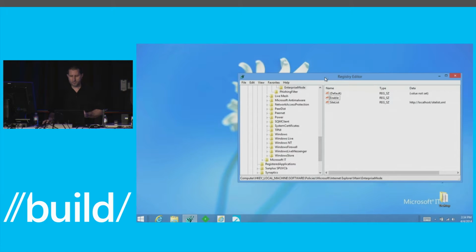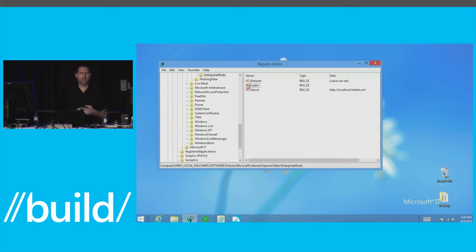So the reg keys that we're creating are under, in this case, HKLM, or HKEY_LOCAL_MACHINE. You can also create these under user. But it's Software, Policies, Microsoft, Internet Explorer, Main, EnterpriseMode. And for the pilot, I think we actually used a branch other than Policies. We went straight to Microsoft. So I wanted to call that out specifically for some pilot customers who may be watching this webcast. HKLM, Software, Policies, Microsoft, Internet Explorer, Main, EnterpriseMode.